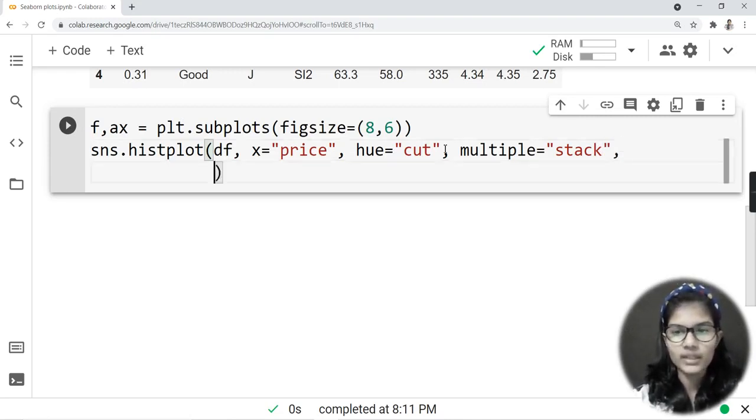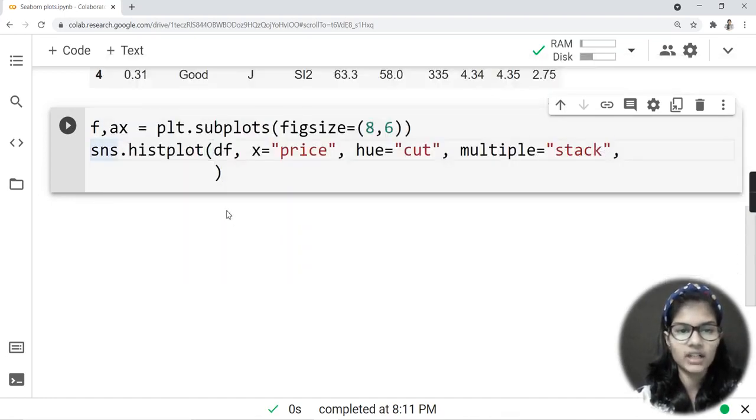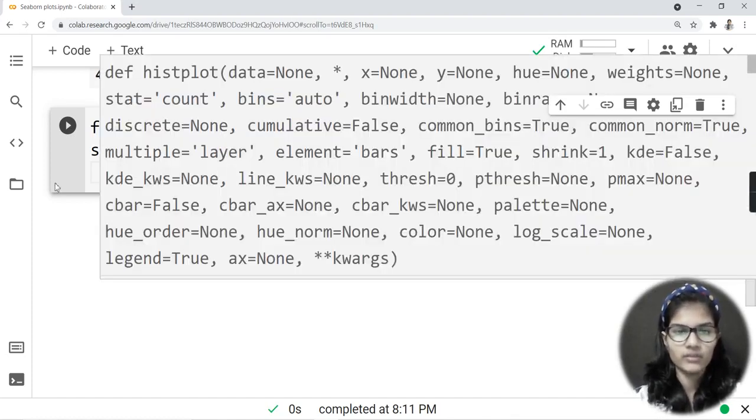Now what next, I would put a comma, come down. Here I can give a palette color, whatever color you actually want. So I would be using the parameter palette, and I would put an equal sign, and here I would give some name. Let's say that is light colon M dash R. You can search out the different palettes in Seaborn through Google. Just go and have a look on Google at the palette colors, and you can try any one of them, whatever you wish.